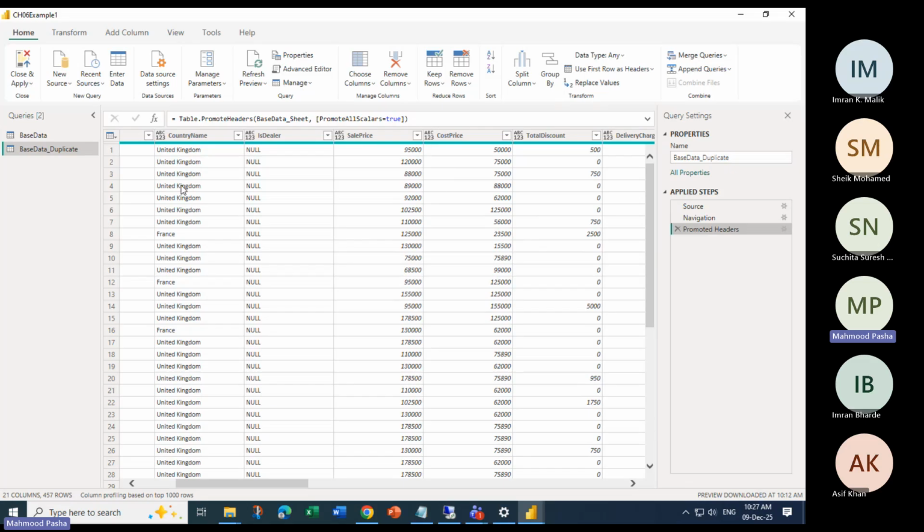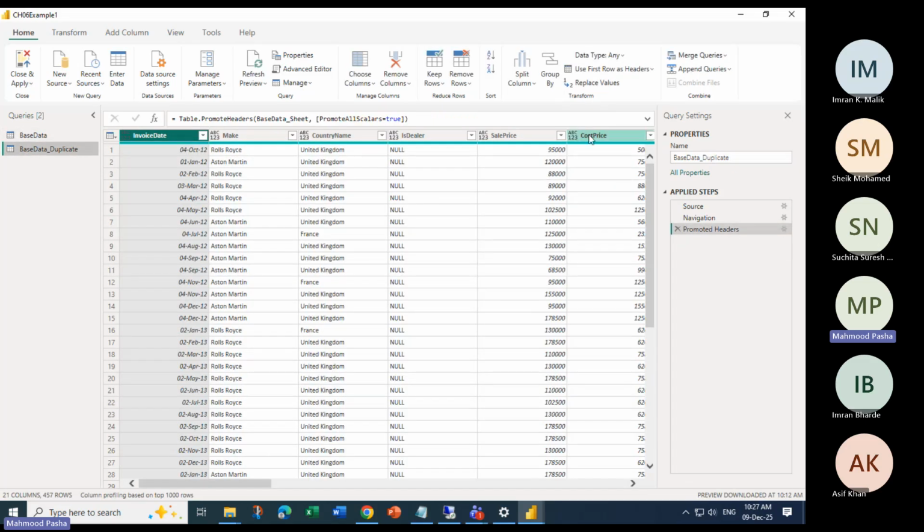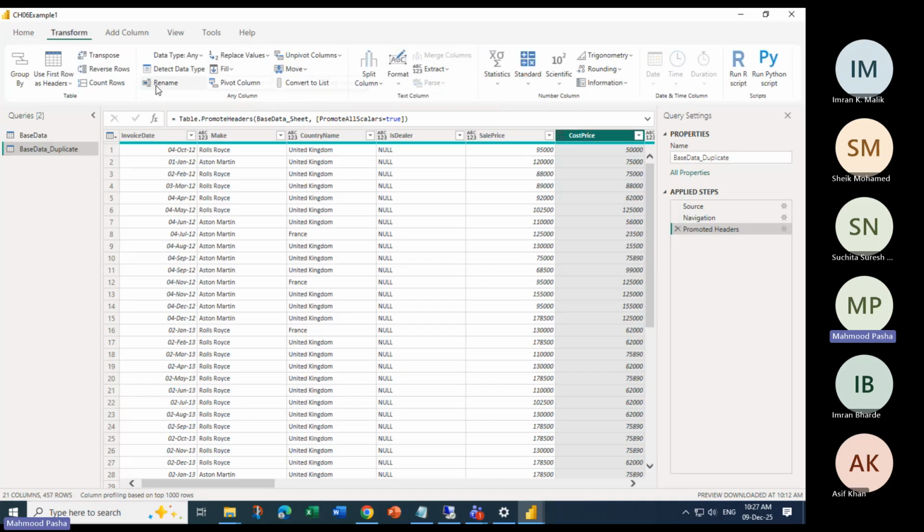So those things we have to be sure. Let's do one thing again. I will do one rename columns. Let me do the rename again. What you have to do? Transform, you can do rename. And again, I will give here vehicle cost. Okay, vehicle cost, done. Now, after doing this, again, I'm showing the same thing here. I renamed it. This is promoted headers.